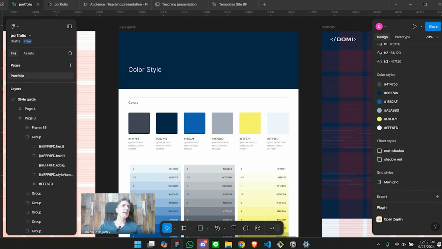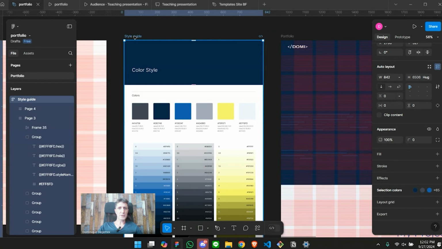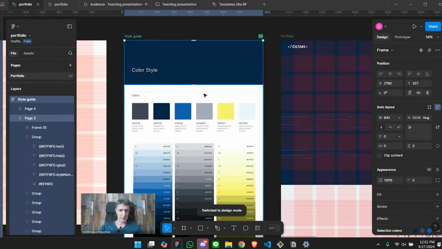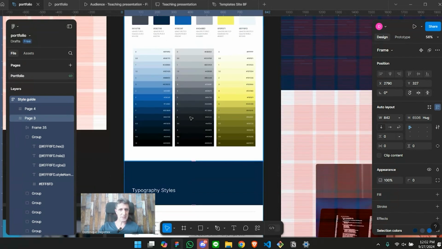And then if you use Figma as a developer tool, unfortunately nowadays the developer tool is not free anymore, so you have to pay. But I have a free solution I will show you later on. It will help you get the CSS of every element you're going to create. So it's important to have a style guide done.